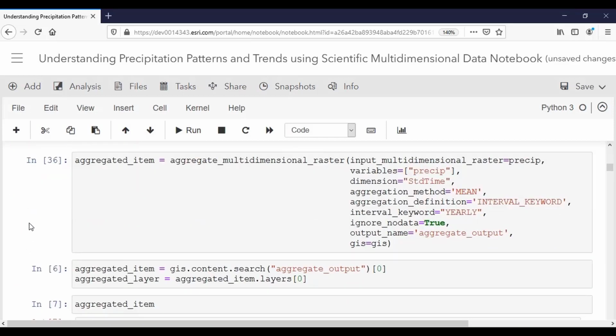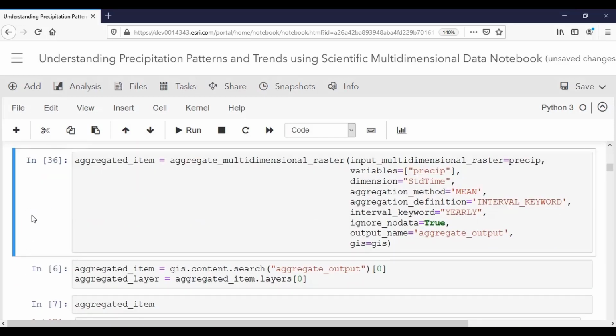As a pre-processing step, we will be aggregating the monthly data into yearly precipitation using aggregate multidimensional raster function in the ArcGIS.raster.analytics module. Here we use the mean aggregation method to aggregate the raster. We'll be also using the interval keyword option and the yearly keyword as we need to aggregate the data yearly.